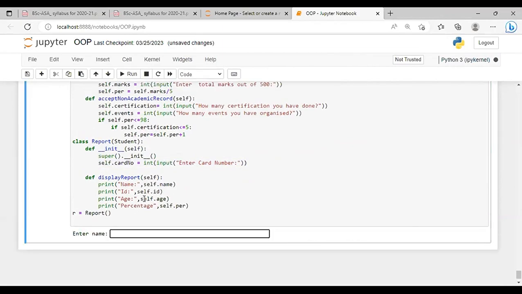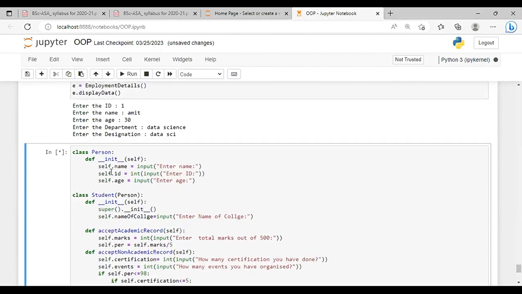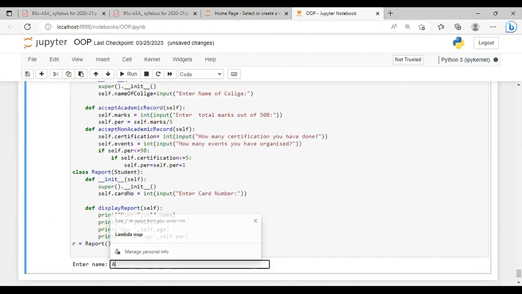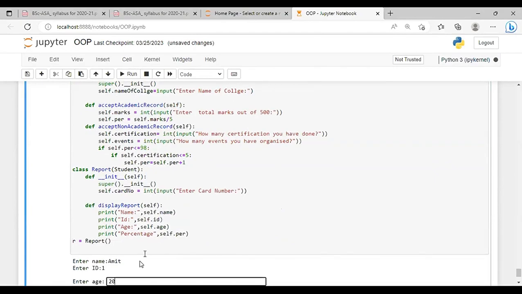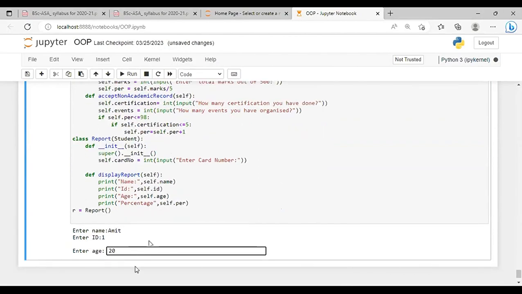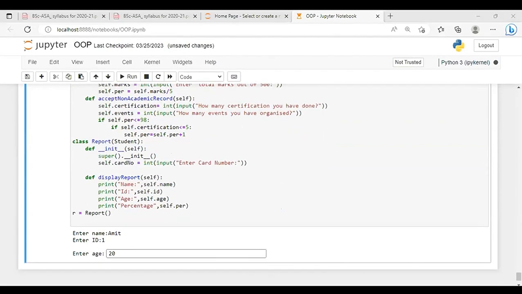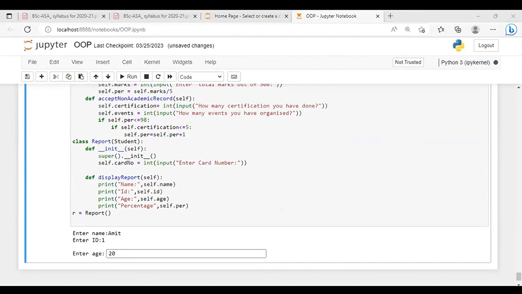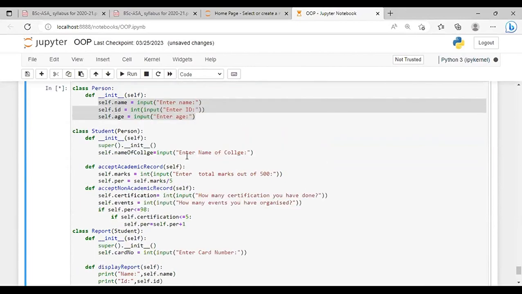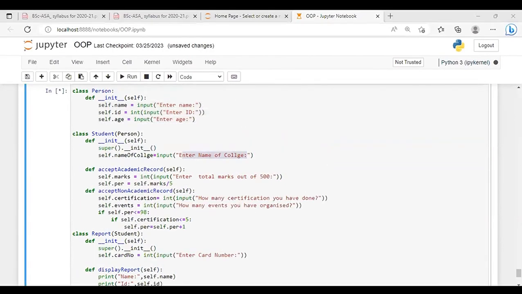Let's execute this. Can you see enter name now? It is asking us for the parent constructor, right? Let's give the name Amit. Let's say ID 1. Let's say age is 20. Now see, after executing this, what statement should I expect next, guys? Enter college name. Agree with this?